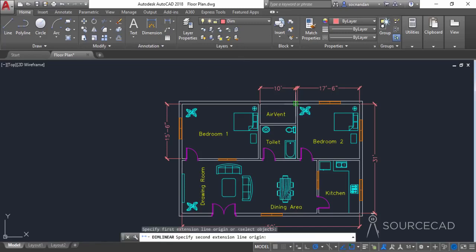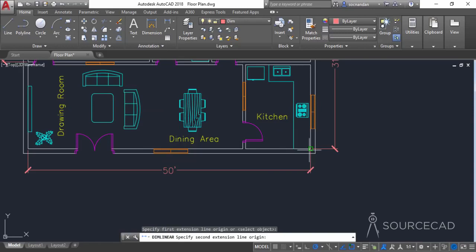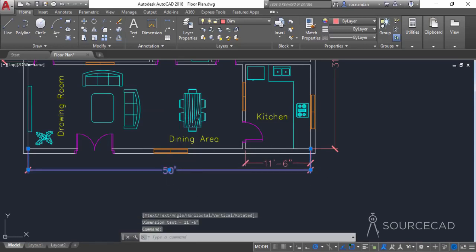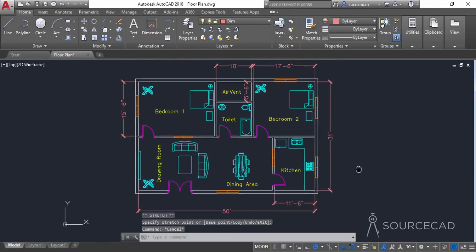So here this should be added, the air vent size. And here also we need to add one more dimension here. So I'll go to this point and I'll add the dimension here. So I'll move this one a little bit over here and this one a little bit over here. So there we have it. So we have all the basic dimensions in place. And these dimensions are sufficient enough to specify all of the room sizes in this floor plan.